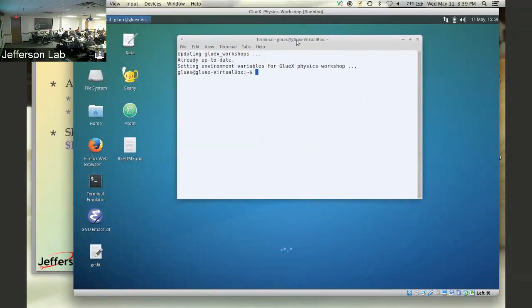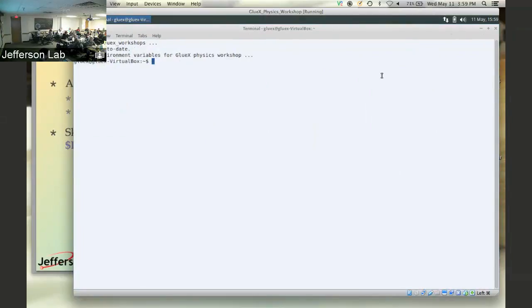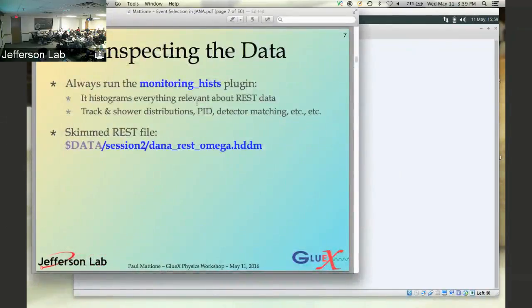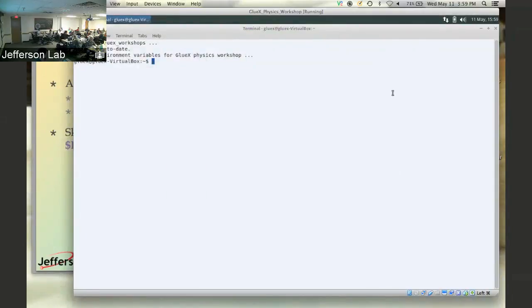Since this is being recorded, you don't have to type to keep up. You can look at it later, but I want you guys to see how you do this. The REST file is already created. It's on the virtual machine at this spot. Right now, all I'm going to do is run the monitoring histograms, and we're just going to look at some basic information about the data.